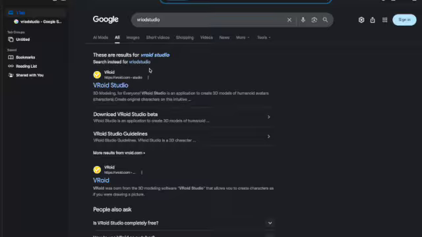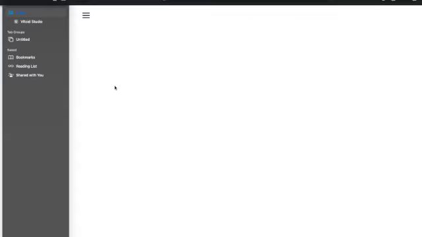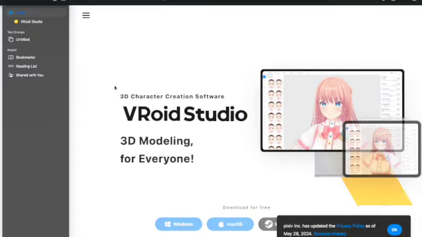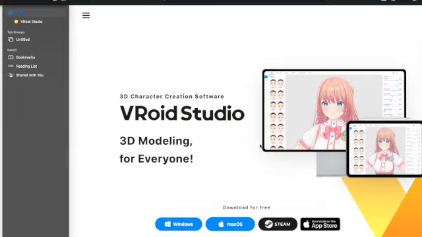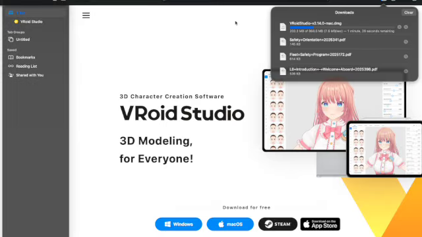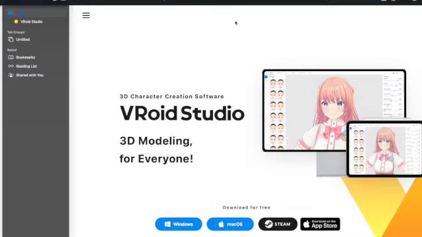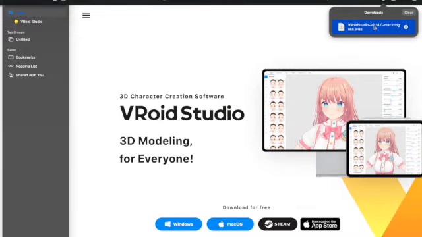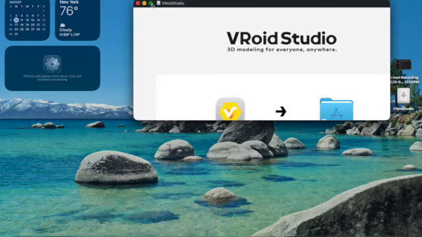Let's start out. You go to VRoid Studio, and you're just going to click on that. You bring up the web page, and it's pretty simple. You do have to download it, and I'm on my Mac, but they have the download for Windows. You can even do it in Steam or in the App Store, and it doesn't take that long. It took like a minute and a half for me to download it. Once it downloads, you just want to open it up, and it pops right up here.